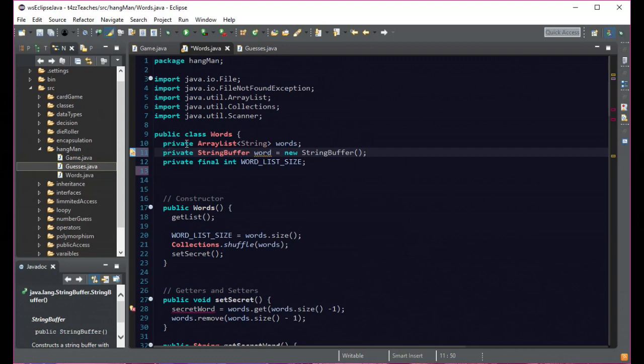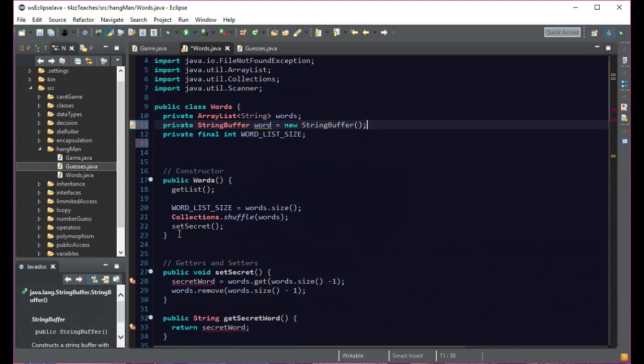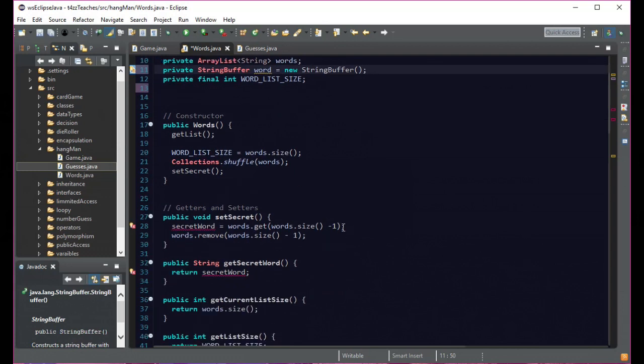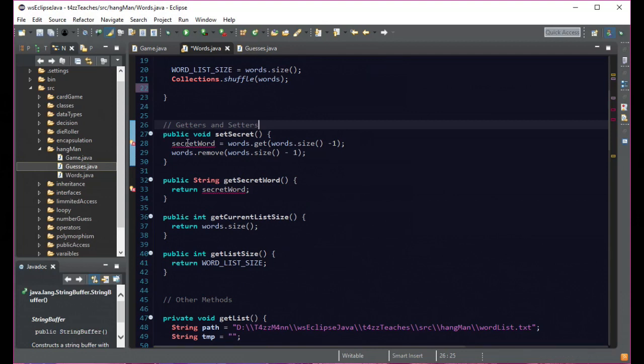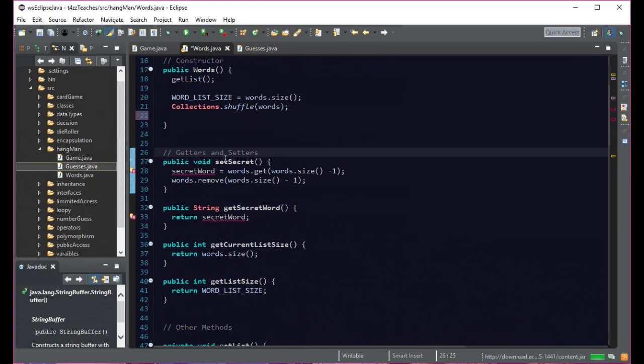So here we are getting that. We're setting up word. We don't have word yet. So see what we're trying to do by set secret. And we're fine leaving this as string, because once the words are in there, they're not changing, and each is their own element. So we're good there. So now we have our get list. We are getting our size. We're doing collections. I don't think we need this guy right now. Let's see. Then we have set secret. See, this seems, I think I want to change this. Maybe just to get word.